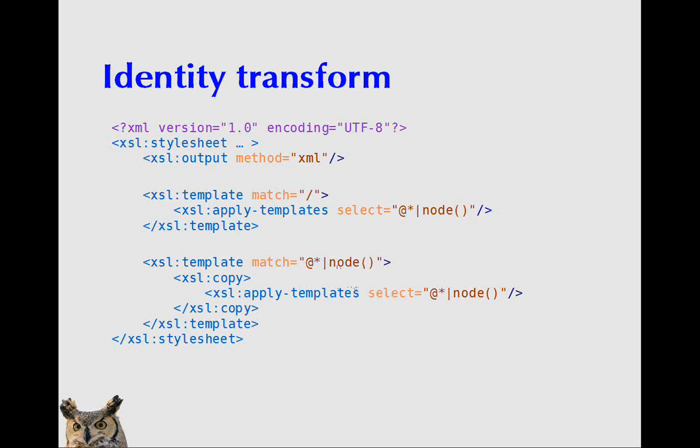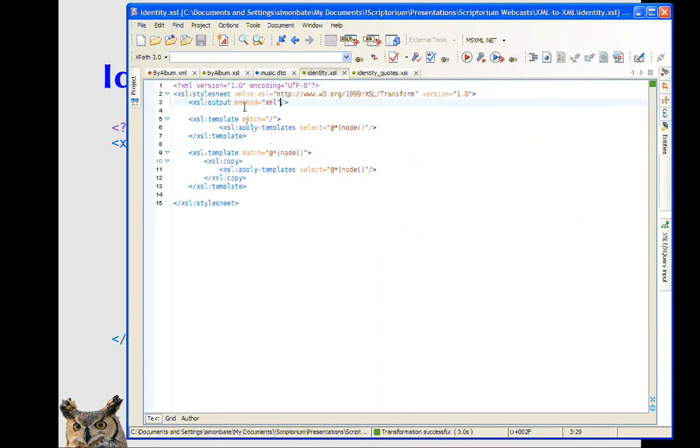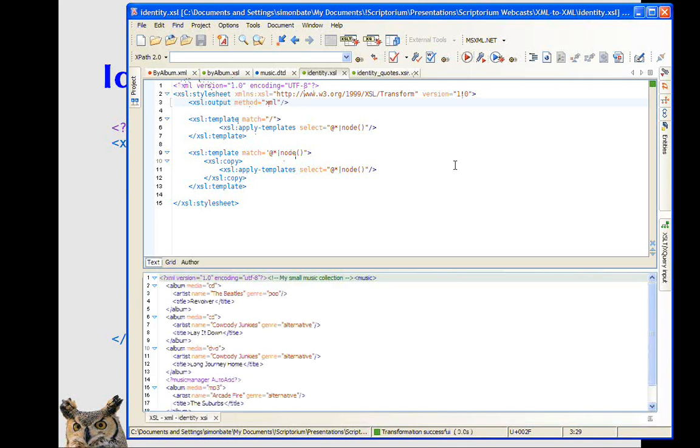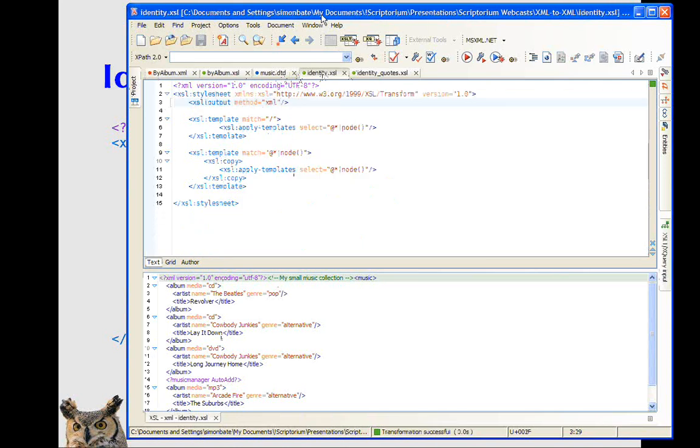And we can actually see that here in Oxygen. Here we have our very same identity transform, and we're going to run it on our by album XML file. So if I click here, it'll run it. And you'll notice that the output here is almost exactly the same as the input file, minus the DOCTYPE. So that's our identity transform.